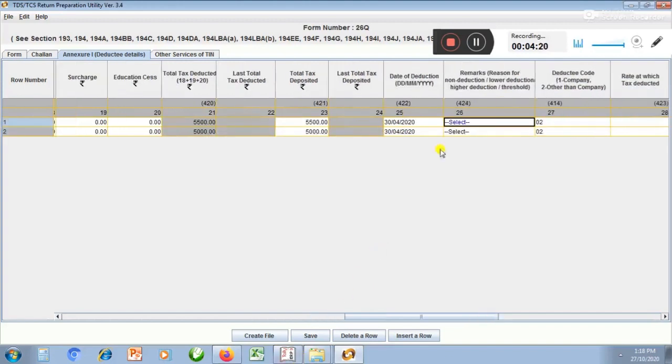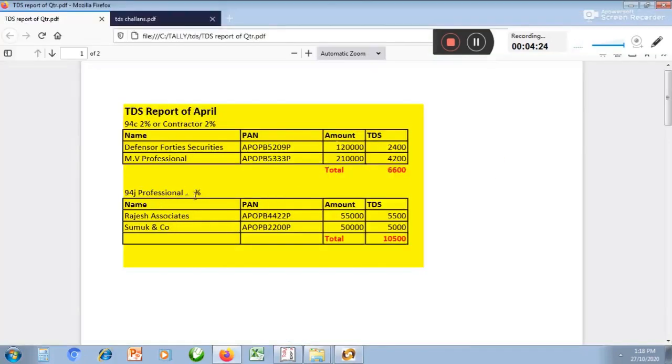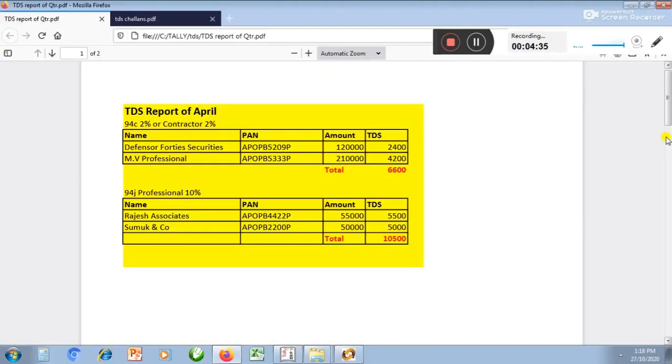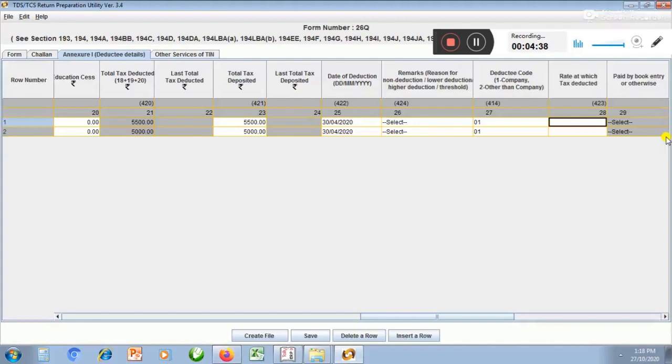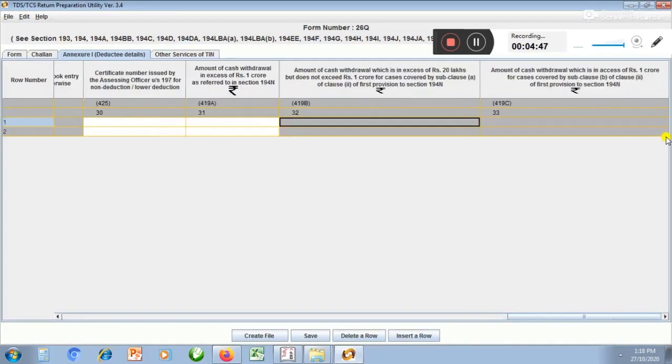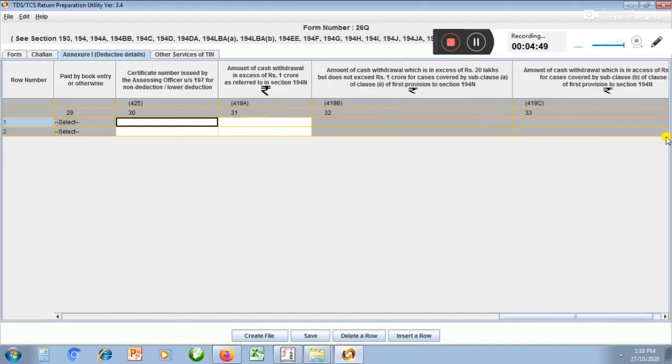Now here remark. Don't give any remark here. Deductee code. It's a company or non-company? Professional. It's a company. So I'll select what? Deductee code here 01. 1 for company. Rate at which the TDS is deducted. We have deducted the TDS 10%. So I've used 10 and 10 here. Okay. And last one is what? Certificate and all that. This is not important. These two you can leave blank.